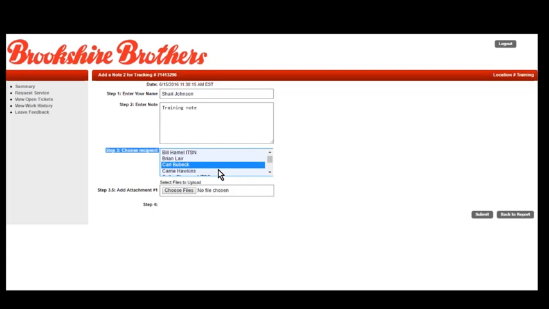Now, what if you want to send your note to multiple people? You can. The way that you do that is you hold your control key down on your keyboard. Or if you're using an Apple product, hold the command key down. While holding the control key down on your keyboard, it will allow you to select more than one name. So you could just go in here and highlight as many names as you need to. I'll go ahead and just send it to one today.